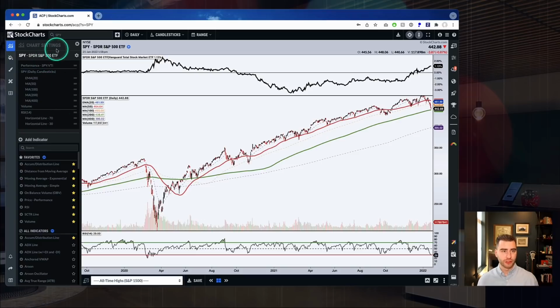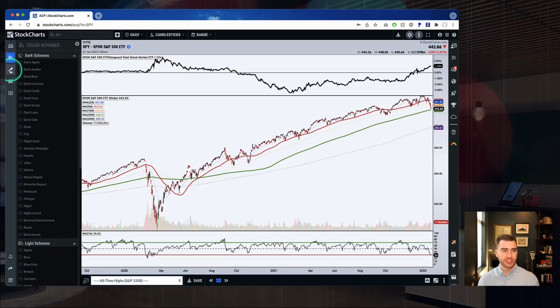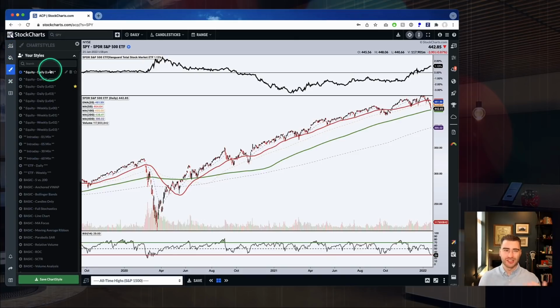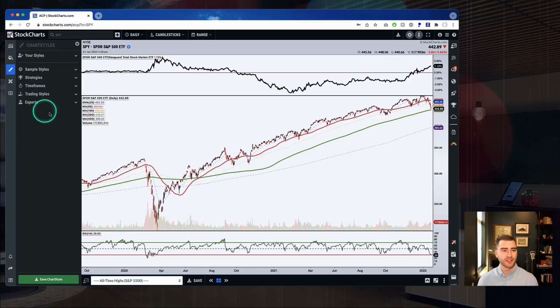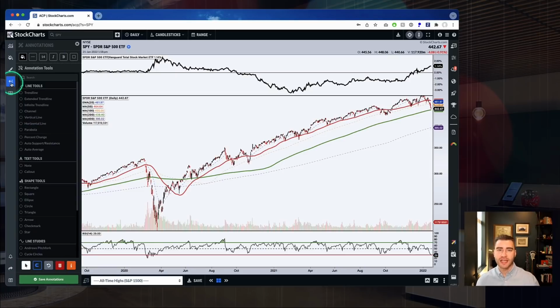This is where all of your different chart settings are. You can change color schemes. You can create chart styles and save those to your account, and also access sample styles that we have pre-created for you. This is where our annotations panel lives as well if you want to draw on your charts.